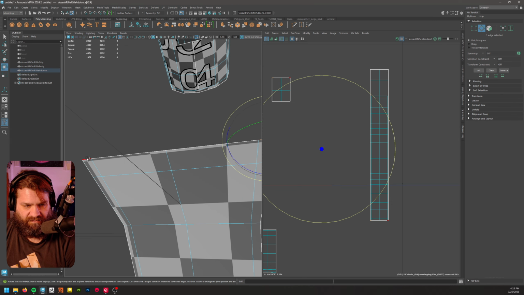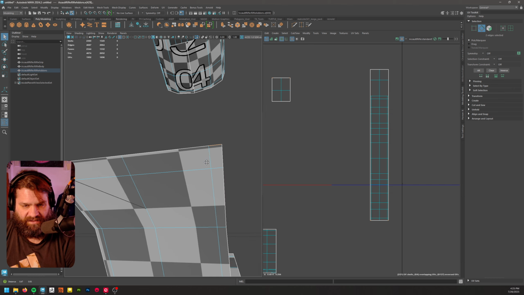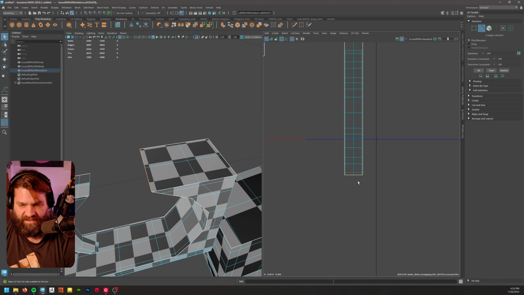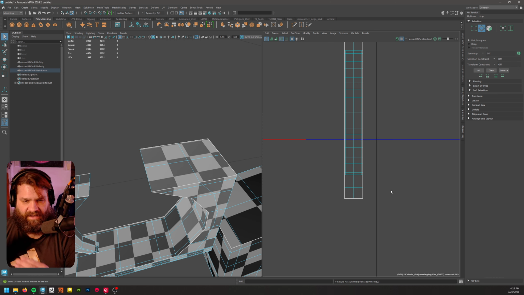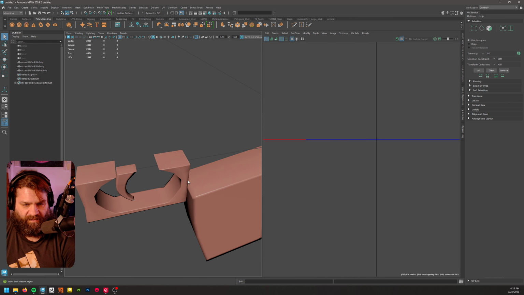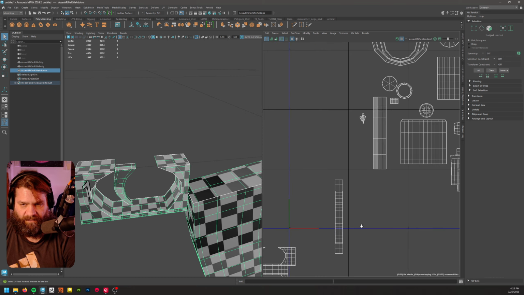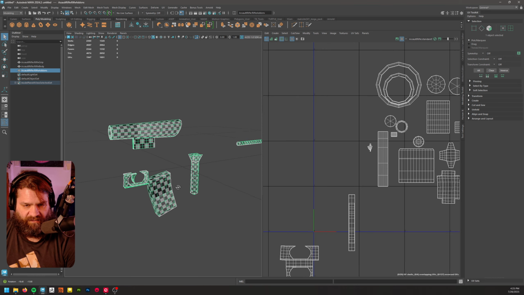Cool. And we can connect this guy too, I guess. This part here is not that important because you would never see it, because it's hiding underneath. It's clipping inside of the other part of the weapon, I guess. But there you go. Cool. We got UVs done of this part here.